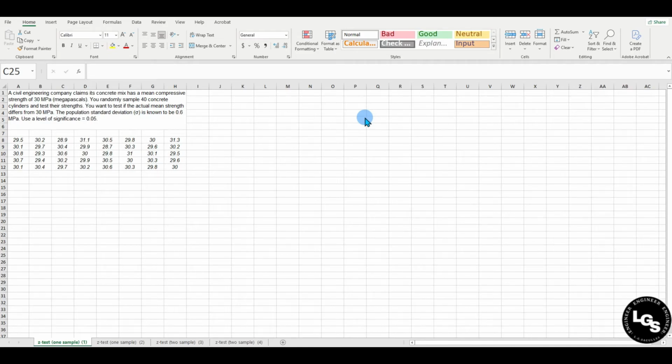This is a tutorial on how to use the z-test for one sample in Excel using the Data Analysis Toolpak. So we have here the sample problem. A civil engineering company claims its concrete mix has a mean compressive strength of 30 megapascals. You randomly sample 40 concrete cylinders and test their strengths. You want to test if the actual mean strength differs from 30 megapascals.